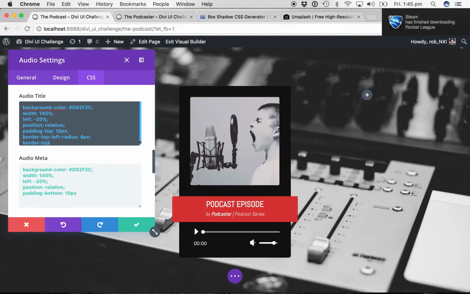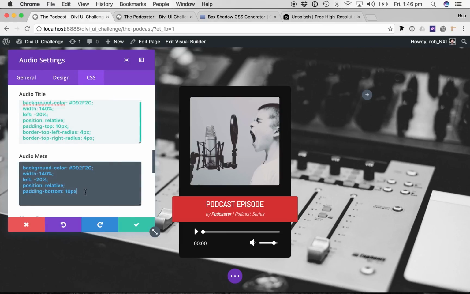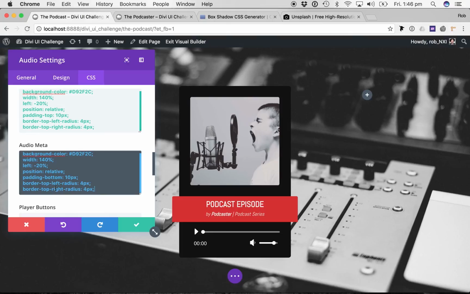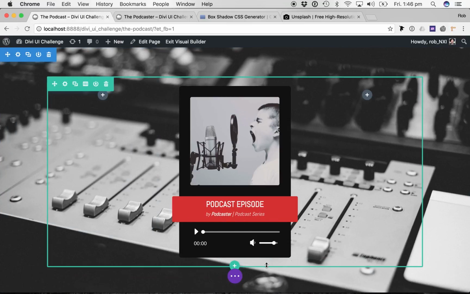Border top right radius, 4 pixels. Yep, that's working. I'm just going to copy that. Oops, I didn't close off that. But for this one, we want to go border bottom left radius 4 pixels and border bottom right radius 4 pixels. There we go. I reckon that looks pretty good.